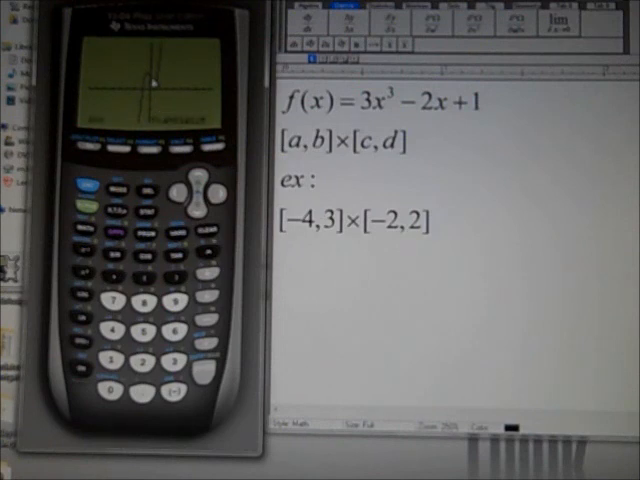So playing with your window can zoom in, zoom out, and fix the window that you want. And whenever you're given an interval like this, it is always lowest x, highest x, lowest y, highest y. So that's how you read this.